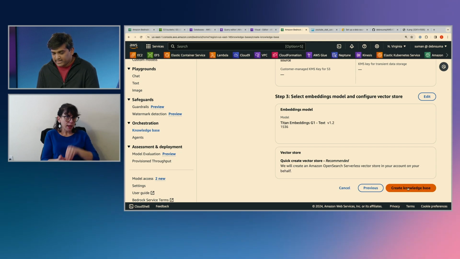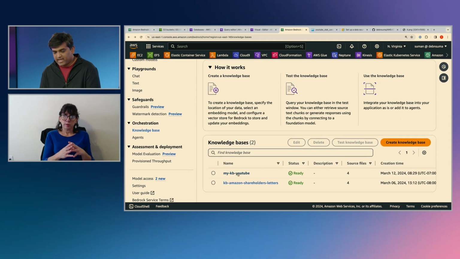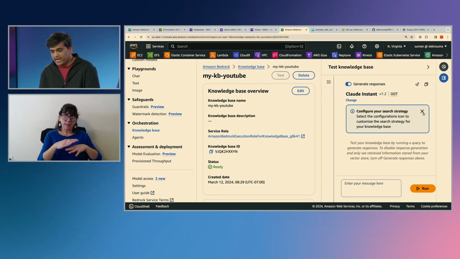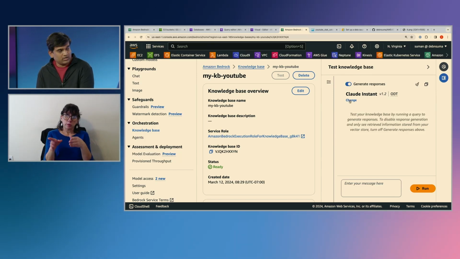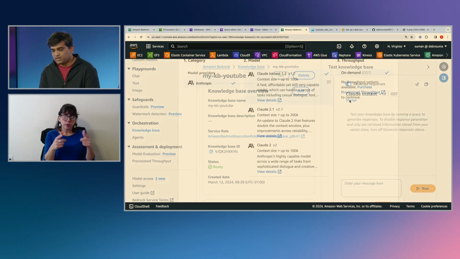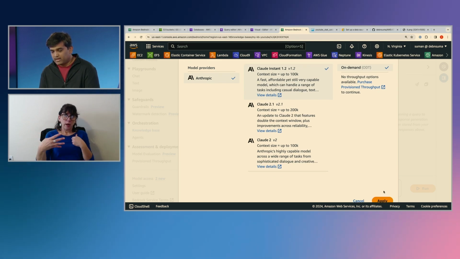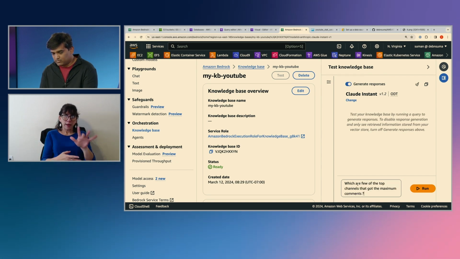So I'm not going to create this because I have already done that. If you see here, I have my knowledge base, my KB YouTube. Okay. So at this point, I can ask some questions. Here, I can select the large language model which I want to use. If you see here, we have version 1, version 2, and so on. So let's go with version 1, and let's ask some question.